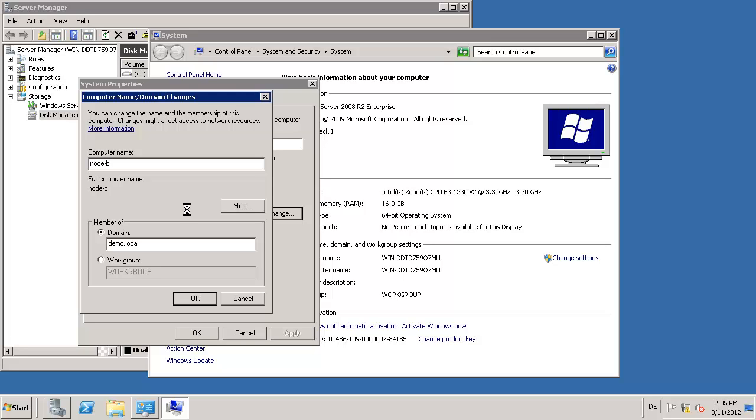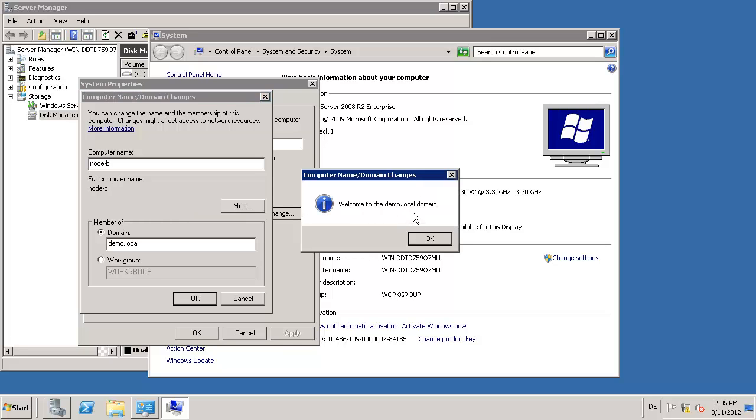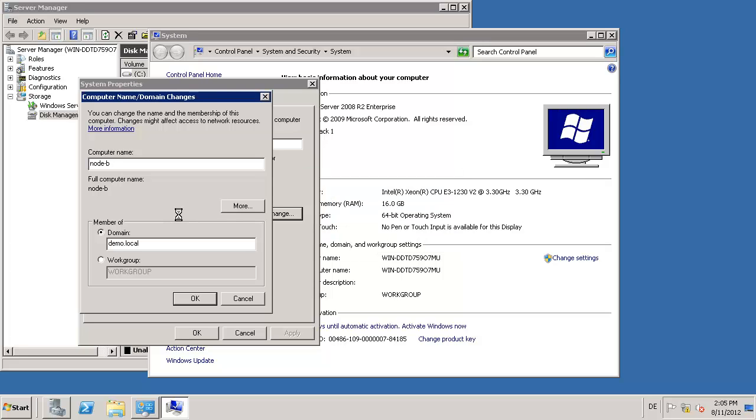In order to save some time, I was installing the Hyper-V and failover features on both nodes already, and I was showing just on the Active Directory server, but everything is identical. So okay, welcome to domain. And now it will ask for the reboot.